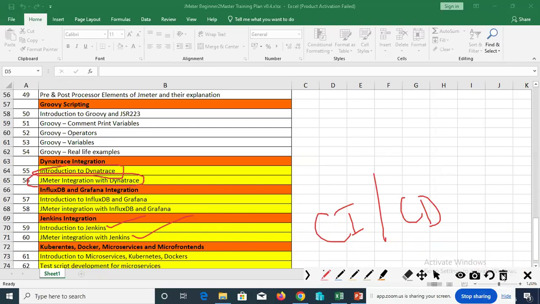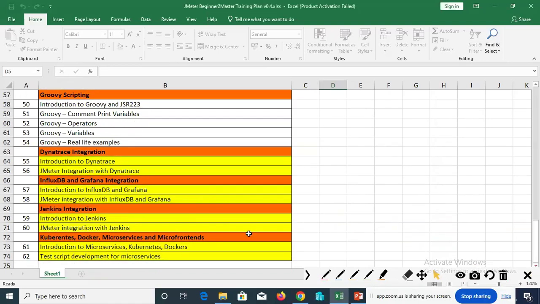Next, guys, Kubernetes, Docker, microservices, and micro frontends. The explanation on microservices, Kubernetes, and Docker will be provided, and then how to develop the test scripts for the microservices. Those videos will all be shared with you. So in a nutshell, guys, this is the course content which I'm going to cover.